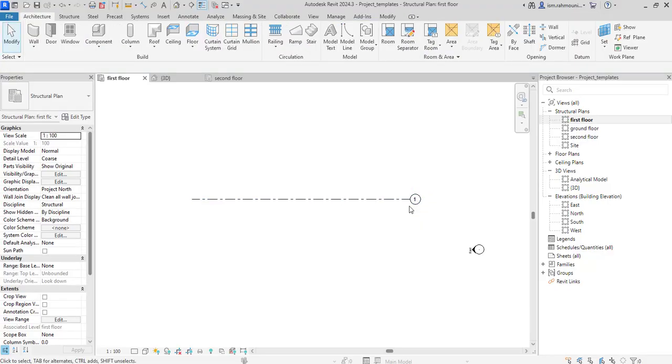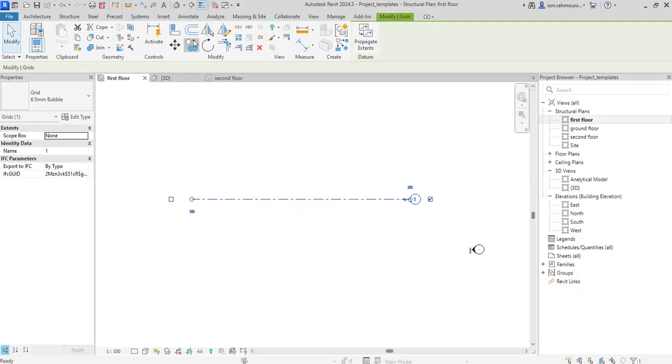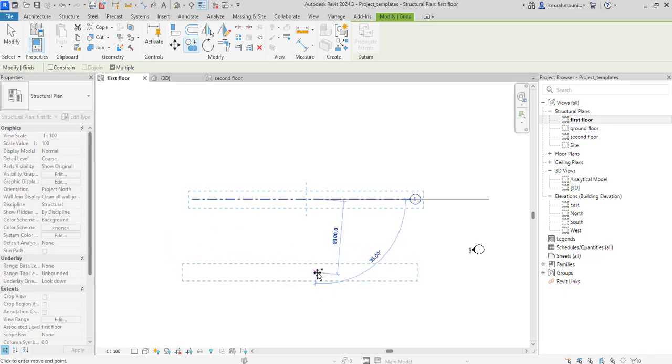You can copy or array the grid to create multiple grids. Select the grid, then go to Copy. Click the start point and type 5,000 millimeters. Then for the second copy, type 2,500 millimeters.